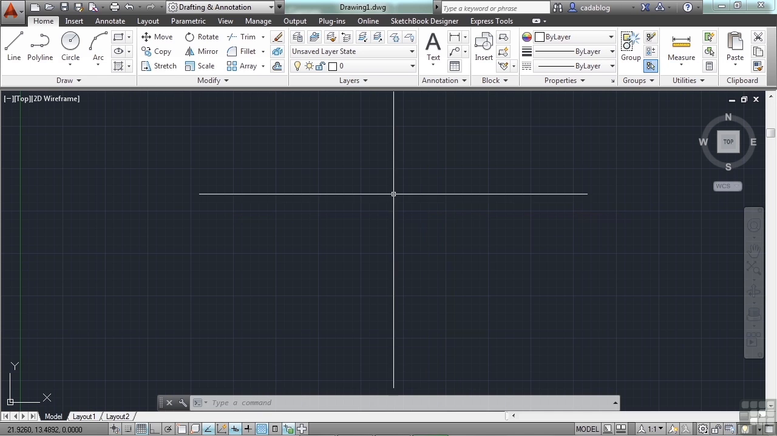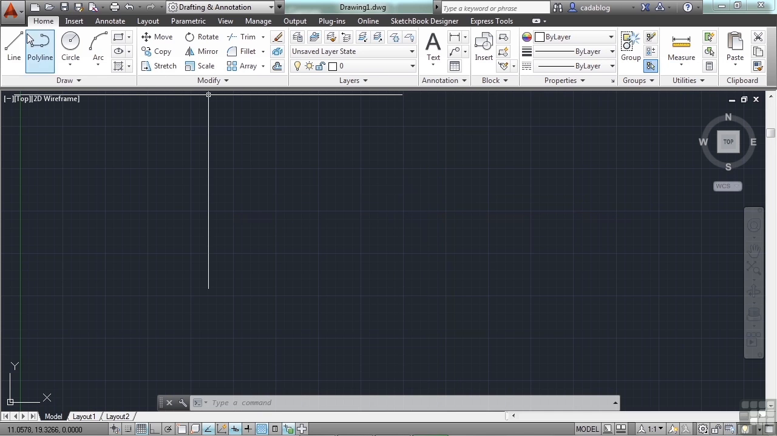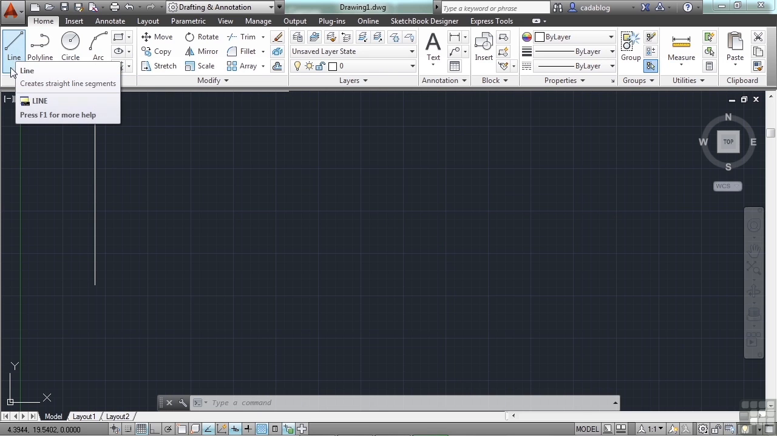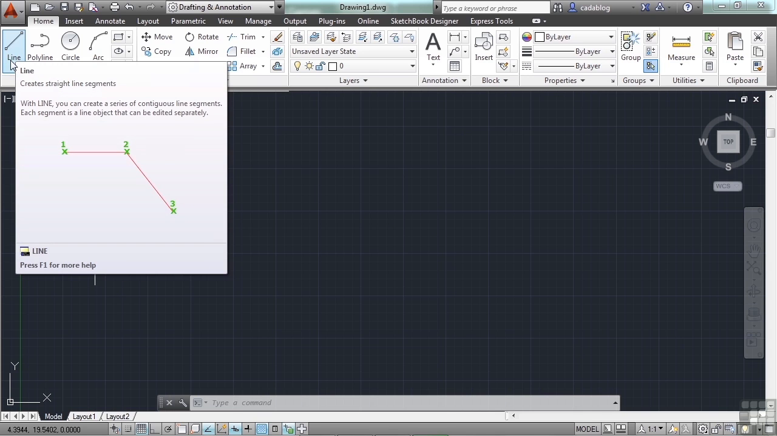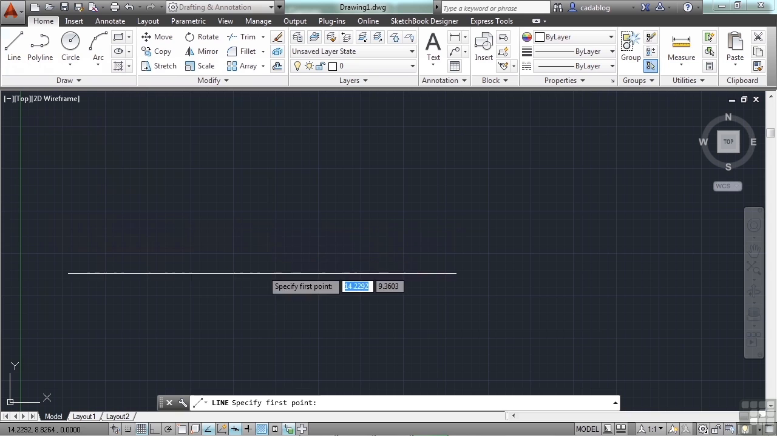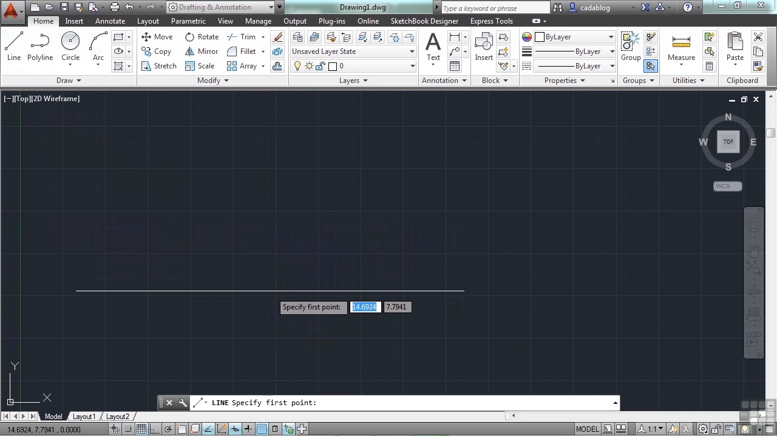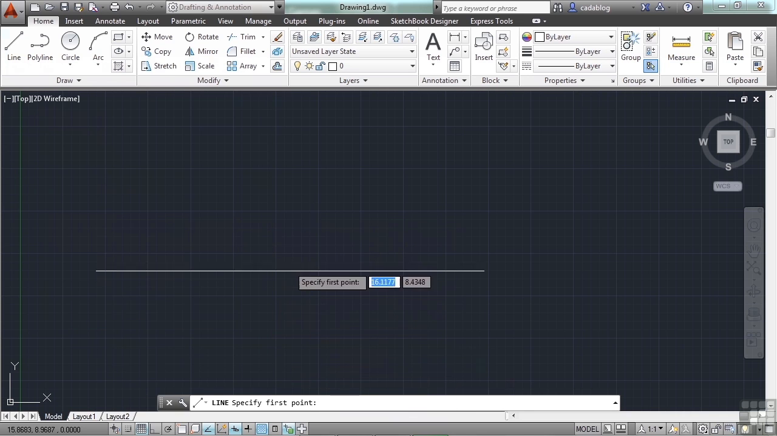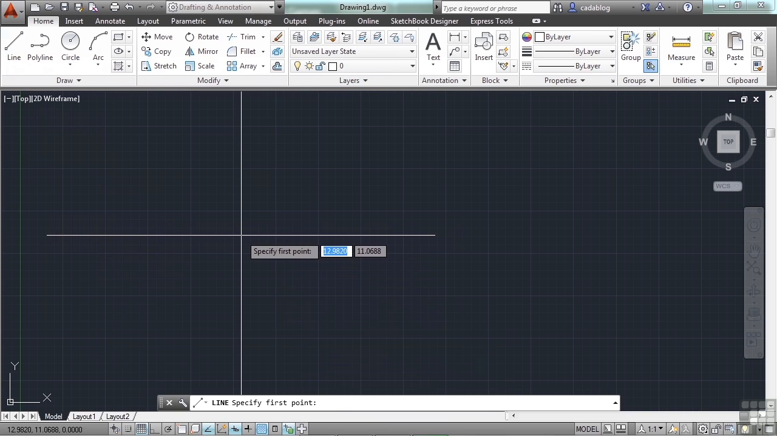It's up to you. On the ribbon, on the Home tab, the first panel, which is the Draw panel, you have the first icon, which is for the line command. Click that, and your command is started. Remember to follow the command prompts in your dynamic input and on the command line. They will tell you what you need to do. Obviously, now we need to draw our first point.